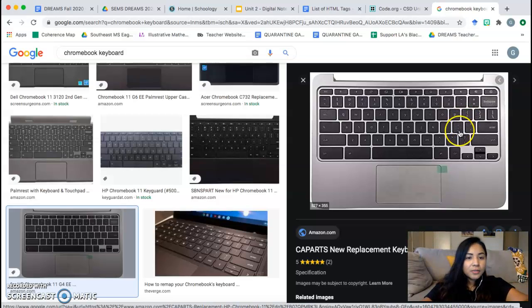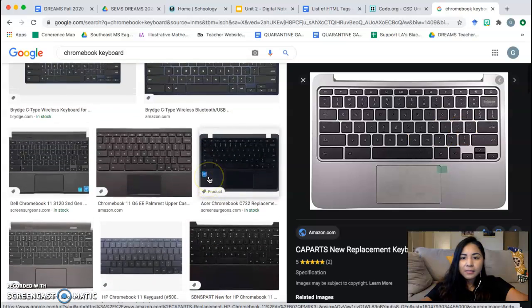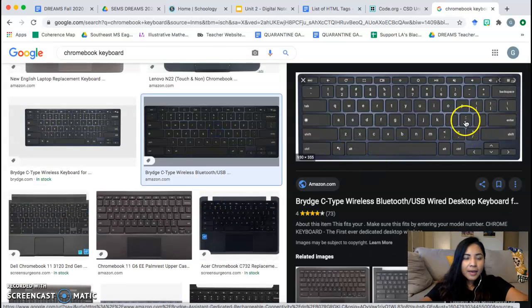You will also need to use the colon and the semicolon in CSS. That's the key next to the L. The colon is the top one, two dots, and the semicolon is one dot with the comma. That's what we're going to use along with the curly braces.